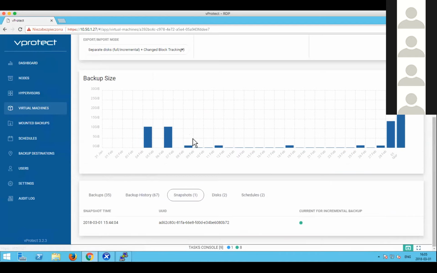So first is the Snapshot tab. This tab actually gives you the idea of which snapshots vProtect is aware of. It has created several snapshots, for instance, and one of them is always marked as current for incremental backup. So this is the snapshot which was last stored in the backup provider. It's safe, so we can use it later as a reference snapshot for the incremental with change block tracking. With the old mechanism, it was different because it was actually using the last full. So there was no need to have such snapshot tracking.